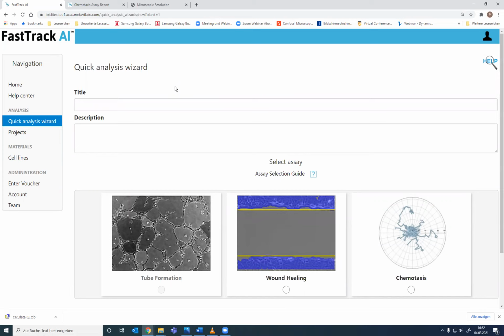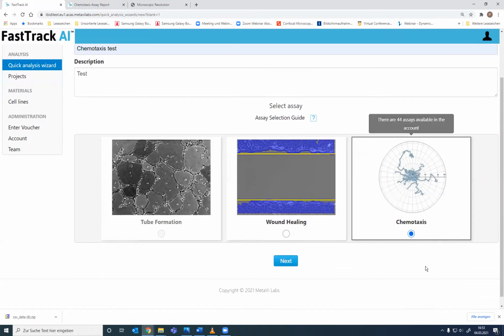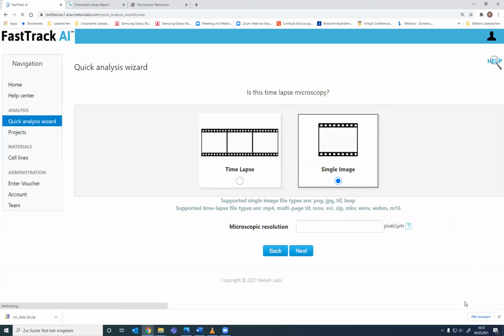The first step in this quick analysis wizard is giving your experiment a title. Let's call it chemotaxis test in our case. Then you can also give it a description. And as you can see, FastTrack AI offers tools to analyze 3 different cell-based assays: tube formation, wound healing, or chemotaxis. We go with chemotaxis because we would like to do single cell tracking, and then the next step is to click Next.